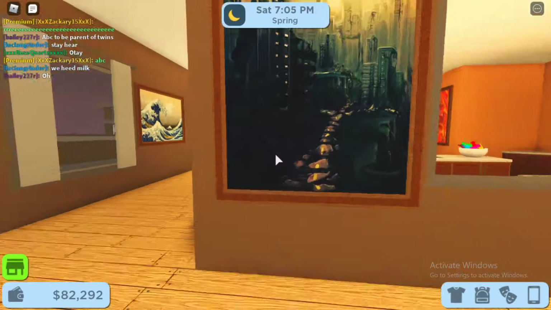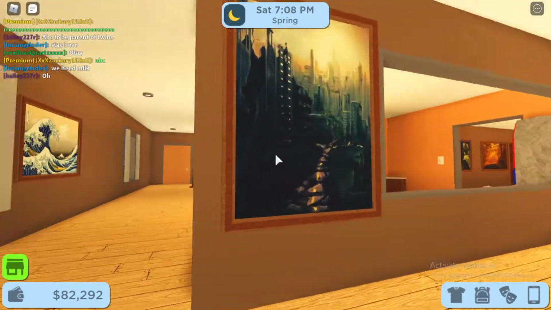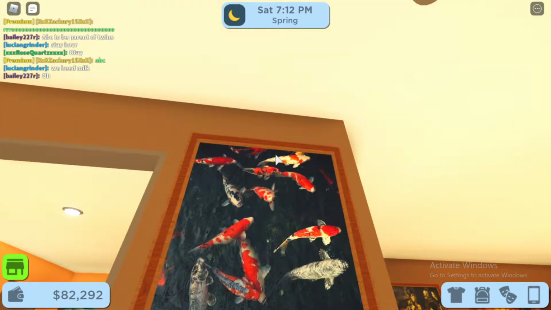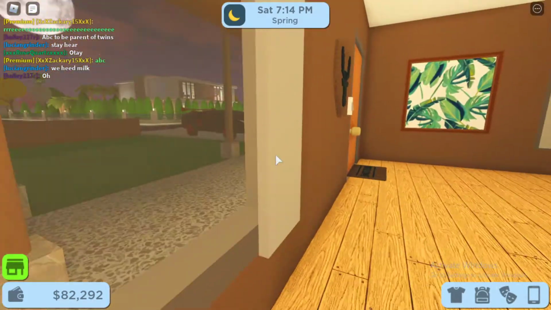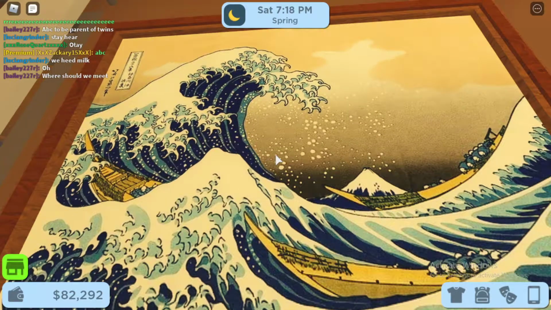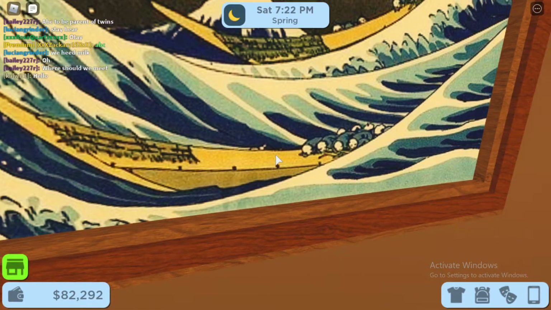We got these new paintings, the fish painting, this city thing, and we got some leaves. This city actually looks pretty cute, not gonna lie, and I still have no idea what fish these are, so I'm trying to find out. And then we have this tsunami thing, which is pretty cool. We got, oh, look at this.